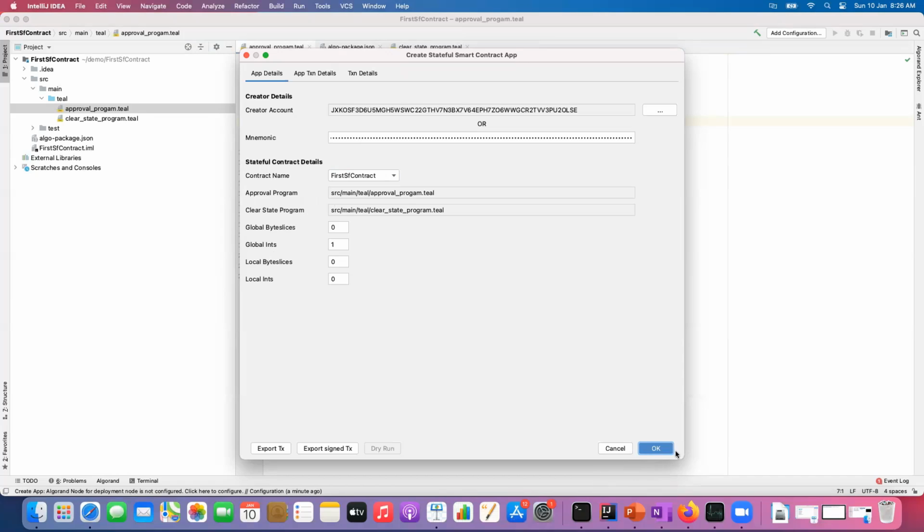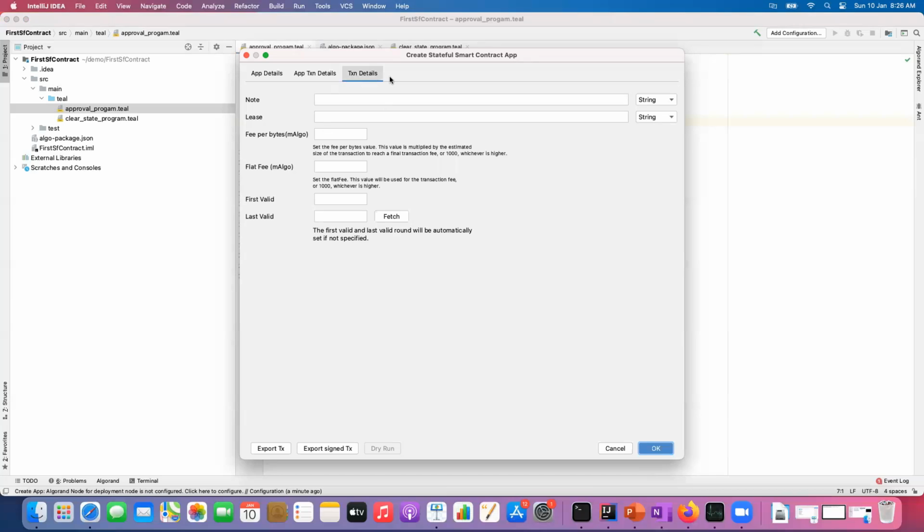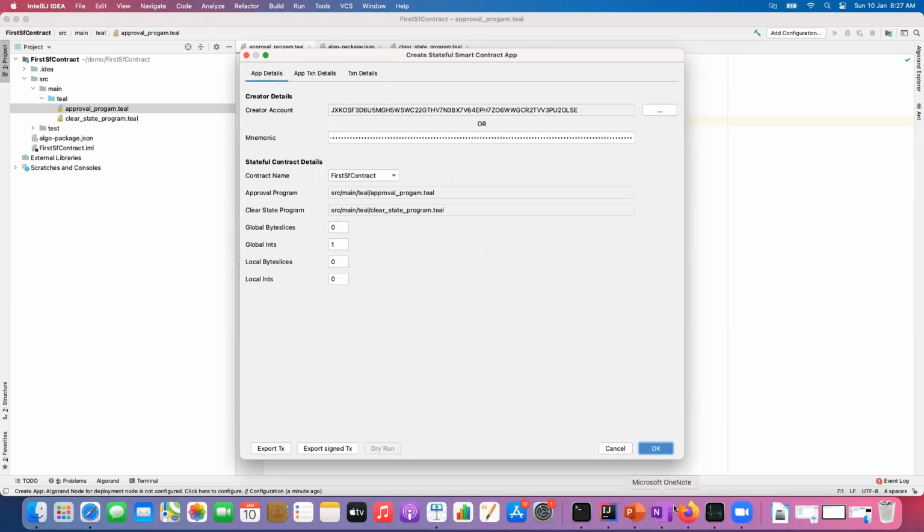Before submitting the transaction, let's see these tabs. If you click on app transaction details, there are some other options available here. You can provide arguments, or you can provide accounts. But for now, let's keep those empty. And the third tab is basically transaction details. These are like generic transaction details. Let's go back to app details and click OK.